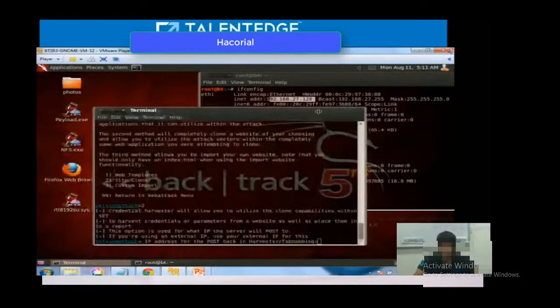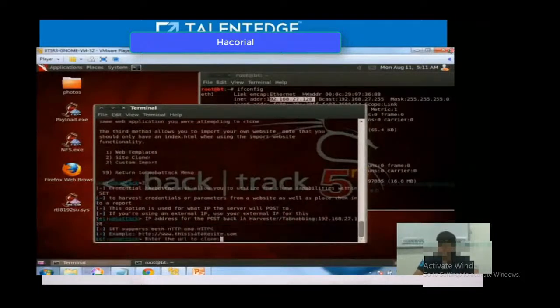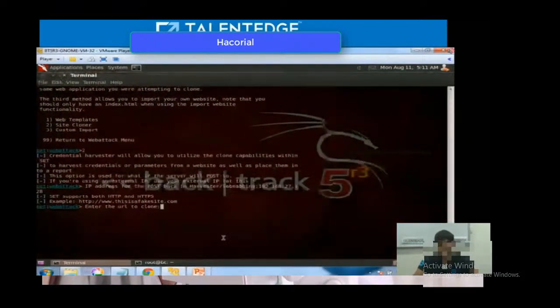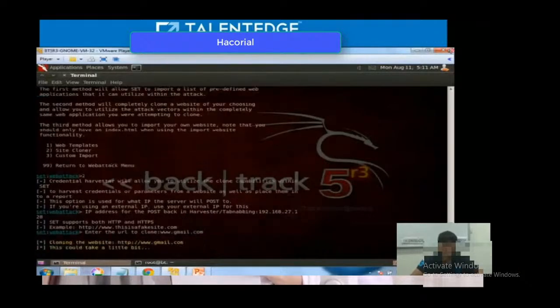So I type 192.168.27.128, press enter. Now it is asking me to enter the URL that I wish to clone. Now the website that I want to clone is gmail.com. So let me type www.gmail.com. Press enter. It is saying cloning the website gmail.com.